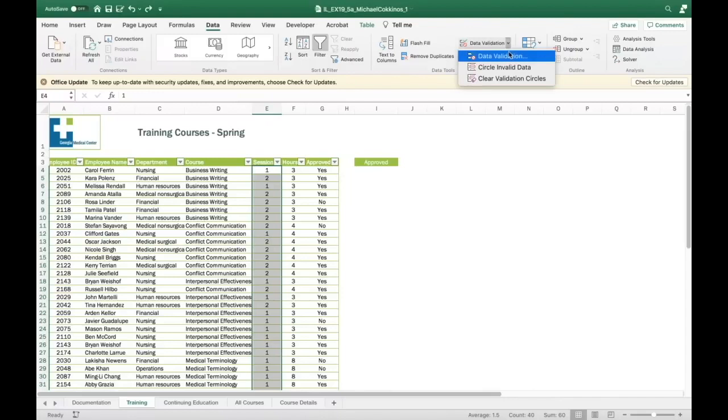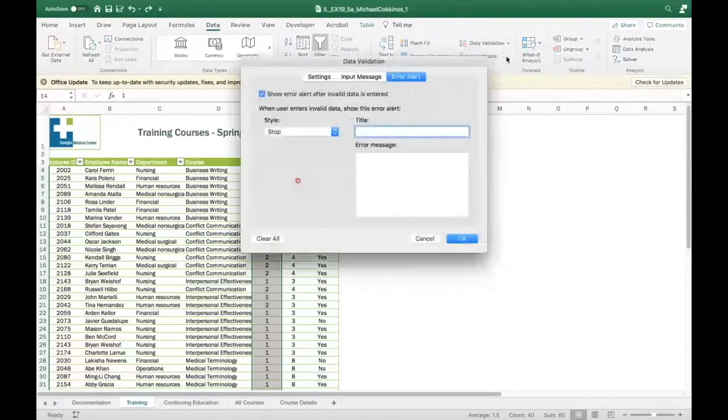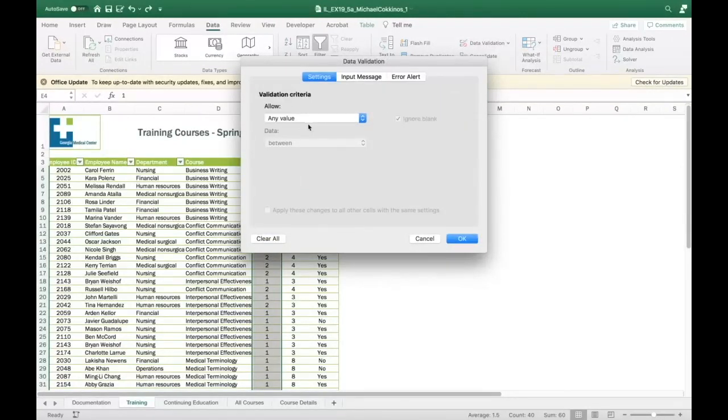So you can see there are various things I can do in here. The first one is the one that we want, Data Validation. Okay, so it's asking me, well, that's the error alert. Let's go to the first one first. So it's asking me, right now it's any value.